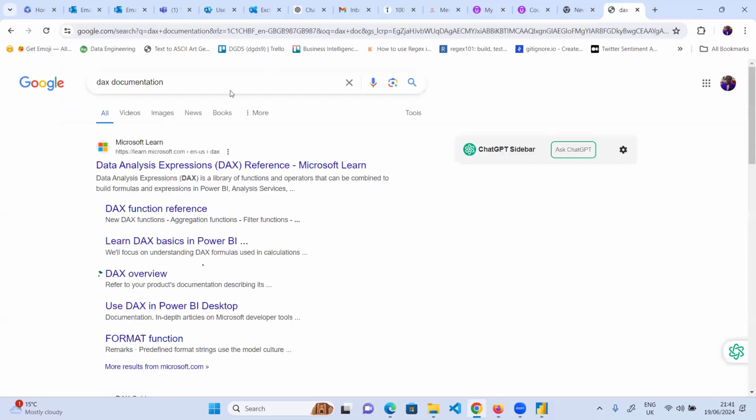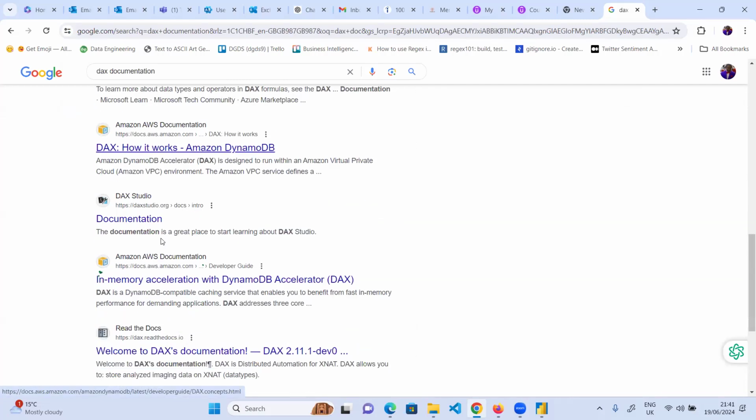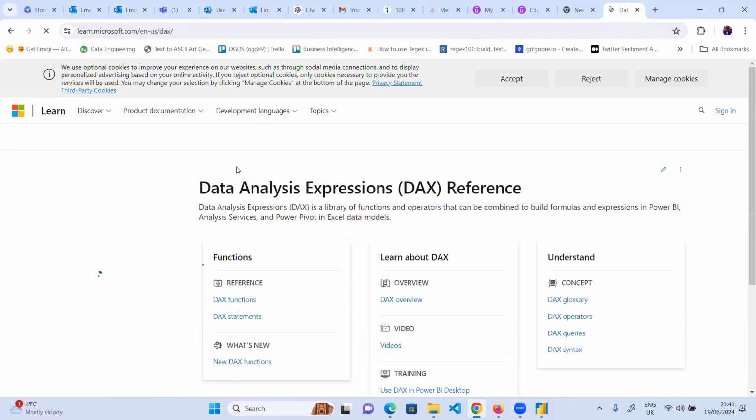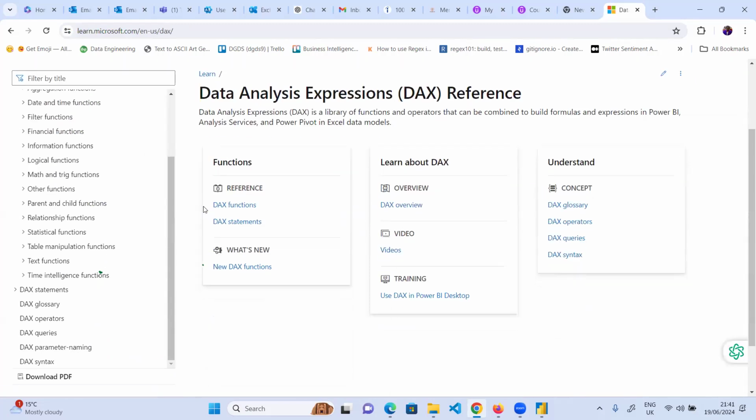Just browse it there. And remember, because DAX belongs to Microsoft, you go with the one that is Microsoft. Other people would have created their own DAX guide. Look at DAX, how it works. That's even from AWS. The owners are Microsoft. You go with it. And this is DAX. Look at it by the side. It's not so much.